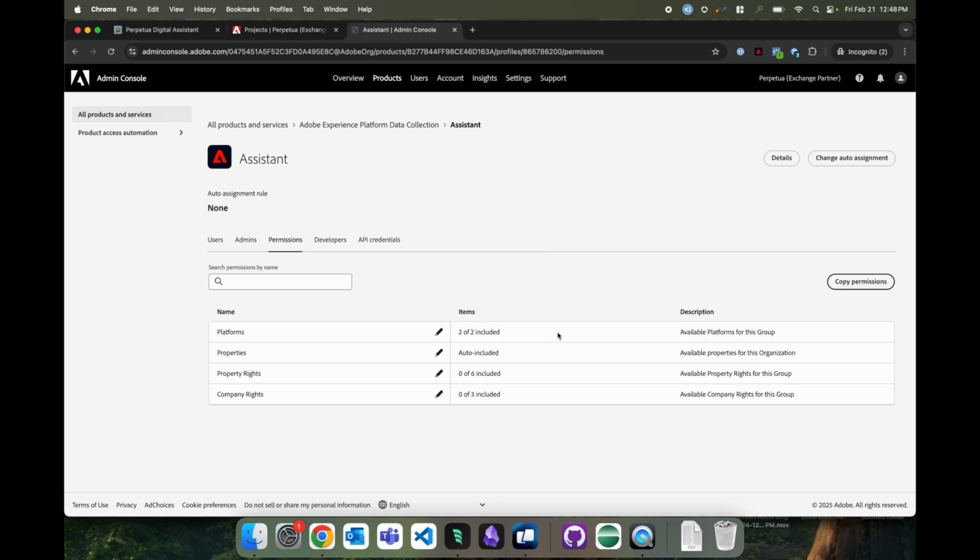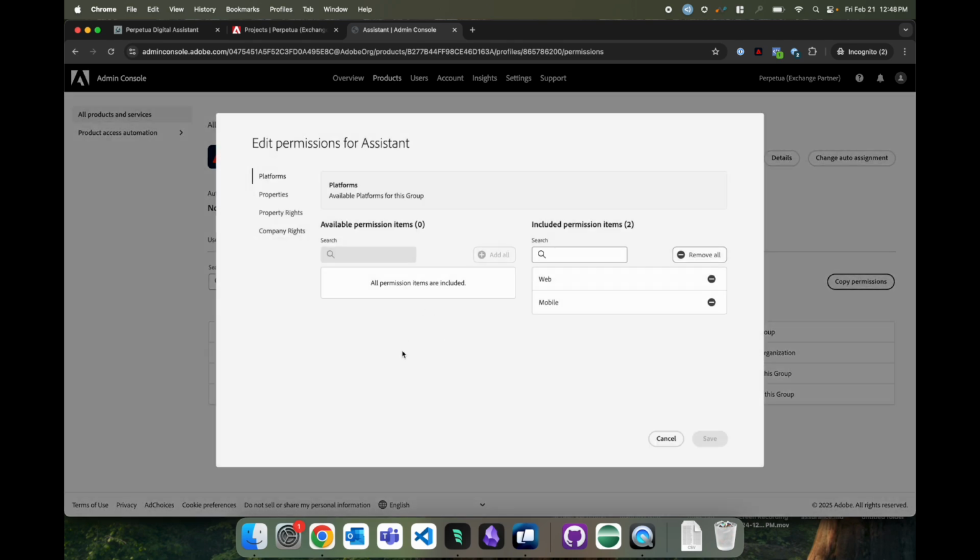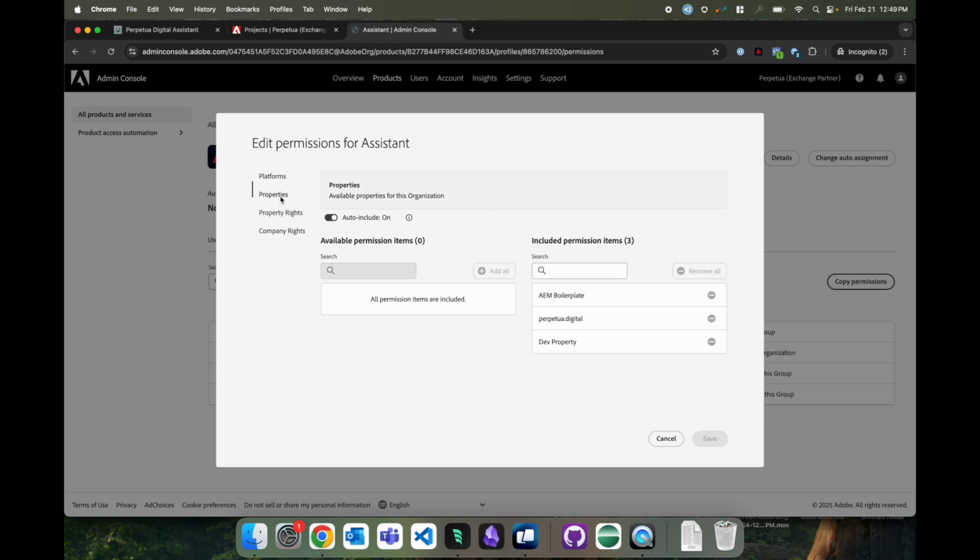And this is where you specify what users of this profile are allowed to do. So in the case of this or any API, you want to give it the least amount of permissions possible in order to do its job. So for what platforms it's allowed to read or access, we're going to say both types. Properties, you can auto include or specify only certain properties that you want. I'm just going to leave auto include on.